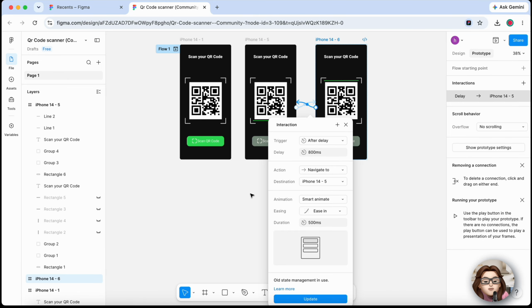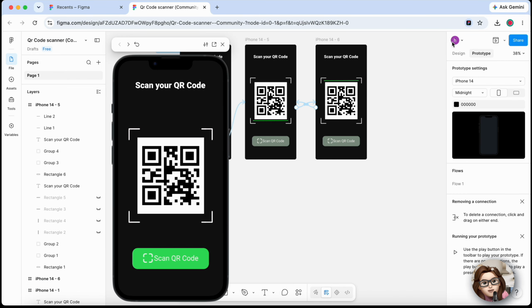Once everything is connected, click the Present button to preview your prototype. Tap the Scan button and watch the interface transition through the scanning process automatically. You can customize the animations, delays, colors, and UI elements to create a more realistic QR code scanning experience.